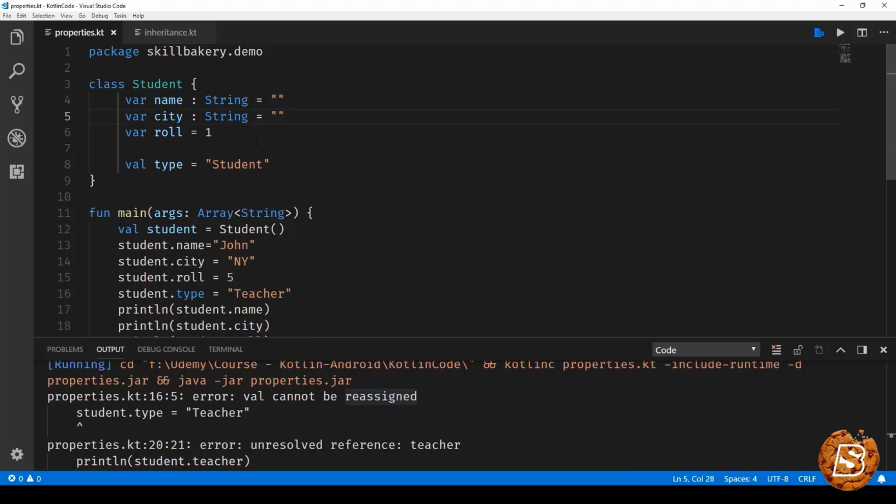You can also directly define a variable in this way, where you are just assigning a value to it, and based on the type of value that you are assigning, its data type will be determined. For instance here roll will be integer type. Now the other kind of property that we can define is read-only property, and they are defined using the keyword val. So if I say val type equal to student, that means I cannot reassign any other value to this variable type.